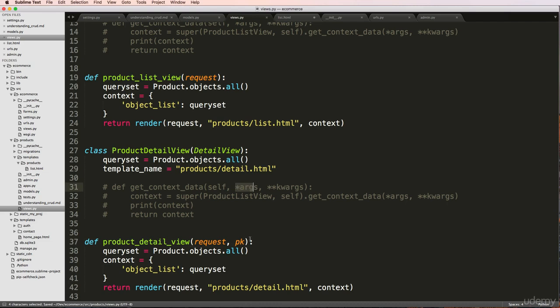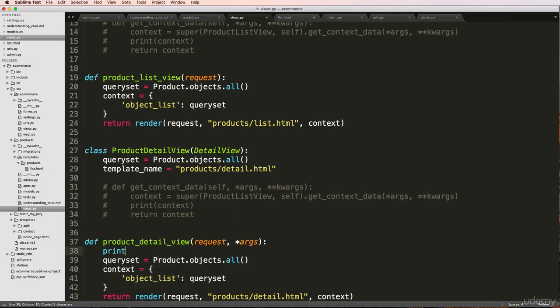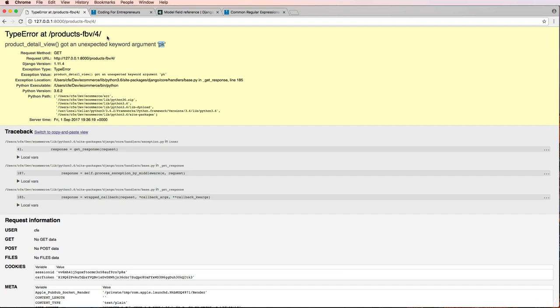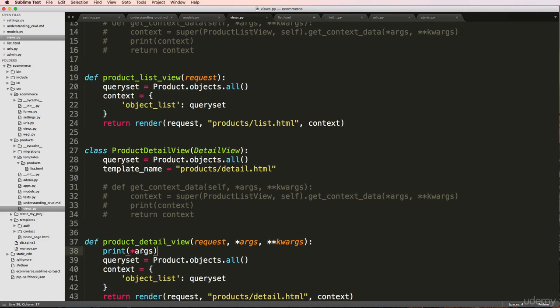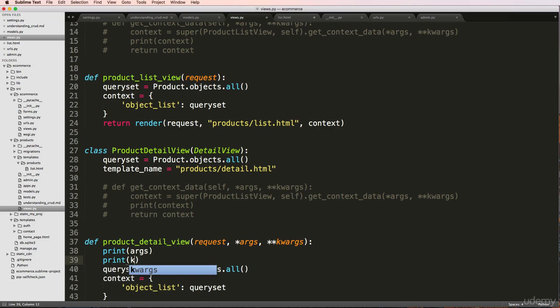So remember these args, if I also added it in as args, I could probably print out args and even keyword args, because this is actually a keyword argument. As it says here, unexpected keyword argument. It's not just unexpected argument. So what if I printed out those things? So print out args and keyword args.